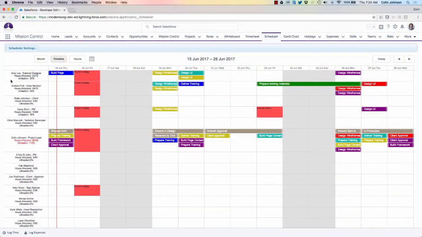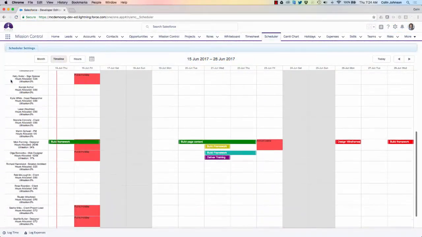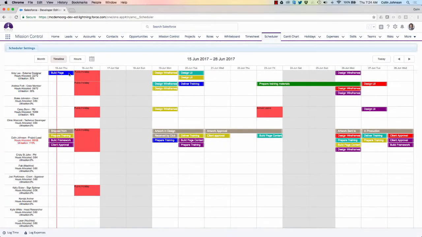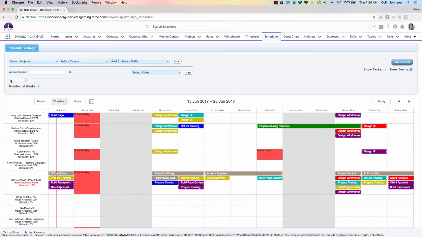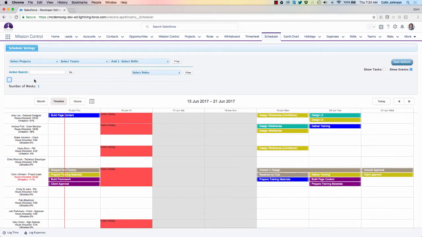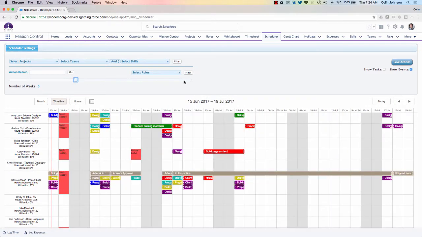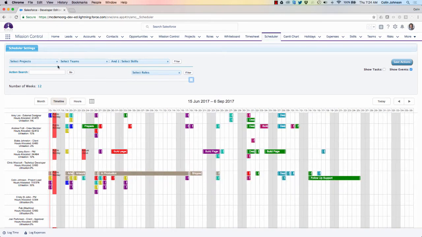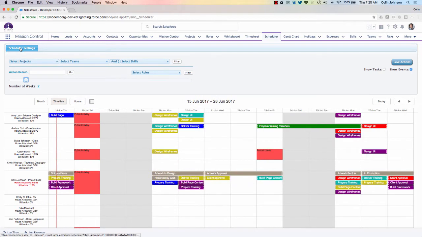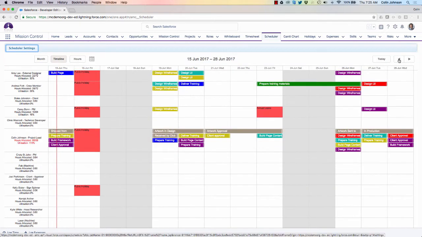The scheduler shows me a list of all of the resources I have in Mission Control, and I can see all of the work that has been assigned to them over a period of time. So if I expand the settings, you can see I can adjust the timeline from 1 week right out to 12 weeks. So if I'm trying to look at the capacity over a certain period of time, I can do that here. I also have the ability to navigate backwards and forwards, jump to today, move forwards to a particular point in time.